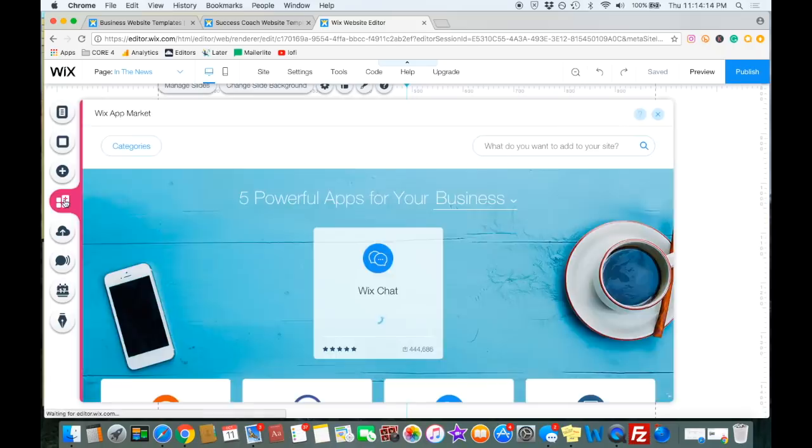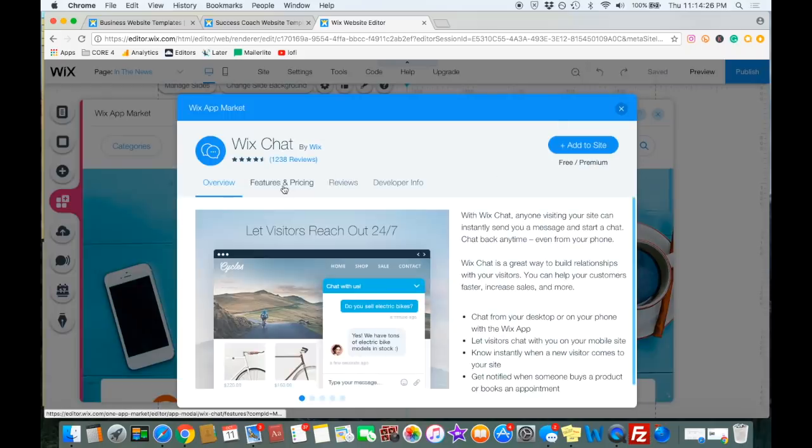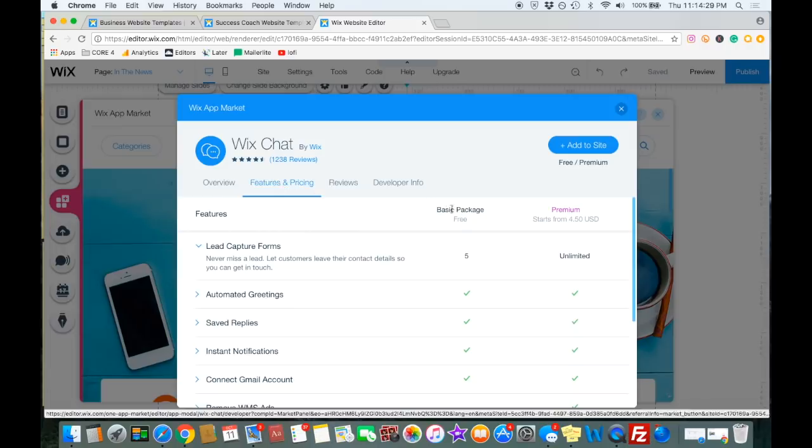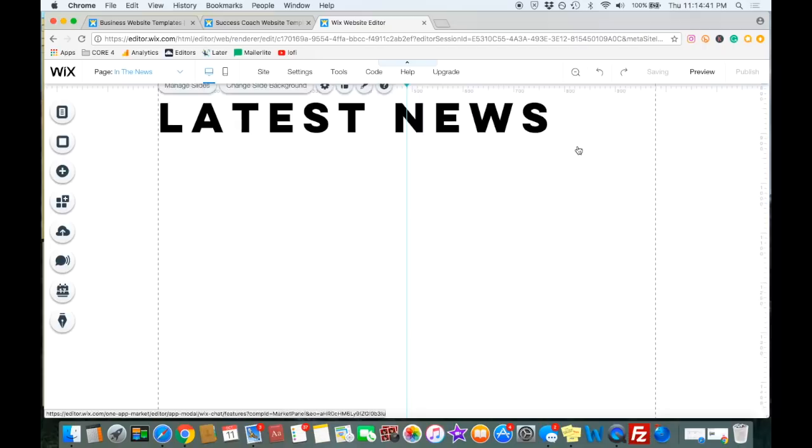And then all you have to do when you find something that you want, so for instance, this is WIX Chat, that's that live chat that we took off before. All you have to do when you find it, it says it's free and premium. So let's just click on it, open it up. And features and pricing is the first place I go to see what does free mean and what does premium mean, how much is it charge and everything like that. So free gives you all of these features. Okay, that's great. So let's add that to the site.